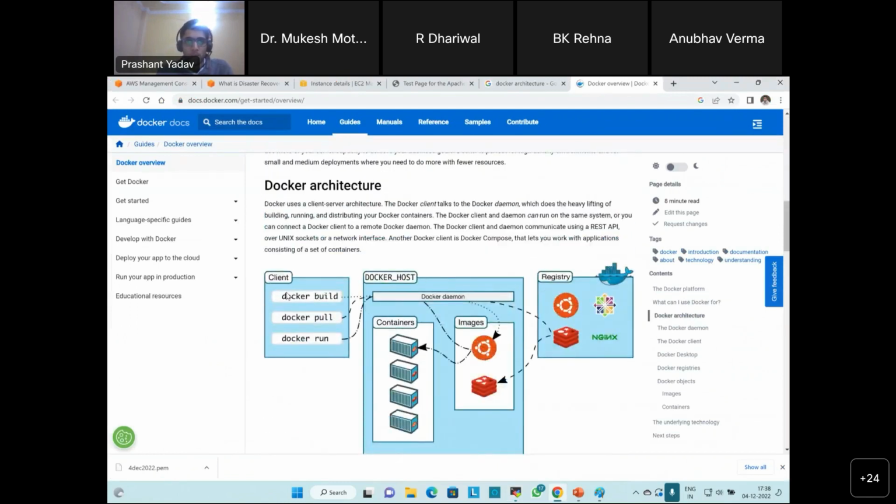There are some client commands that we can use to perform Docker operations, like docker build, docker pull, docker run, which go to the Docker service that we have installed. When that command hits the Docker service, it checks if we have the image internally available or not. If the image is not available, it goes to the Docker registry, pulls that image internally, and deploys a container. And that will be our application.